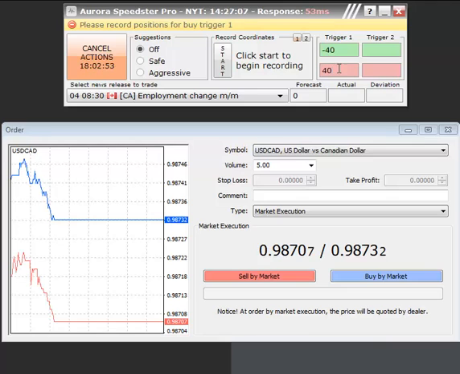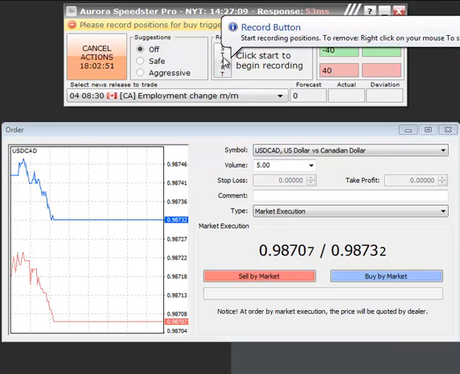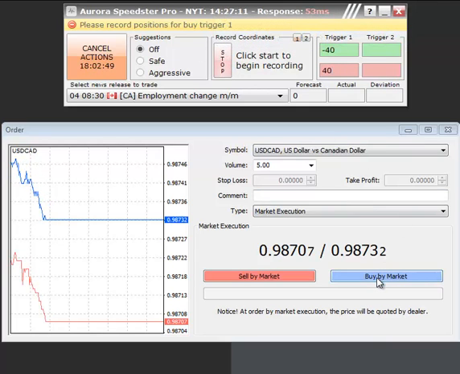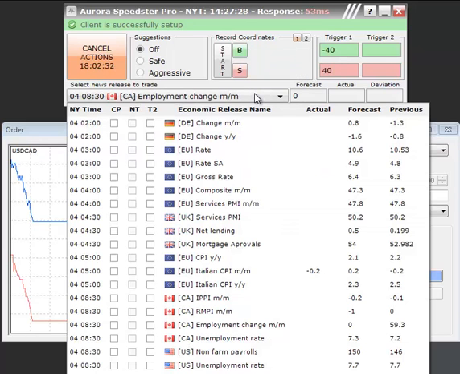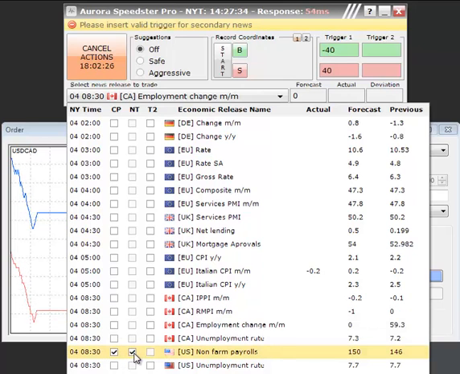Then we record our coordinates by clicking this star button, moving our mouse over the trading platform and clicking on keyboard button B for the buying order and keyboard button S for the selling order. Because we would also like to use the conflict prevention system, we click on the drop down menu and check the CP and NT boxes on the left of the non-farm payrolls.